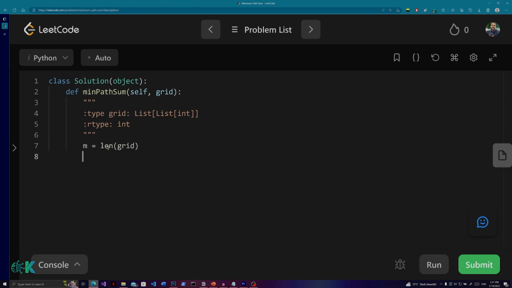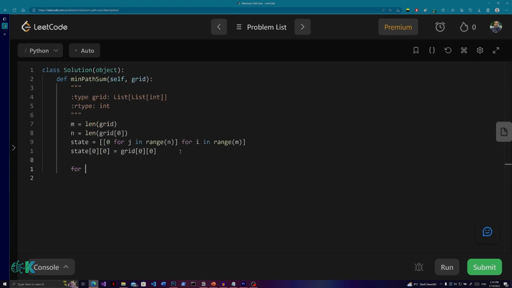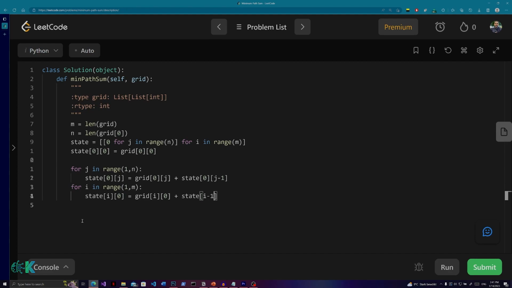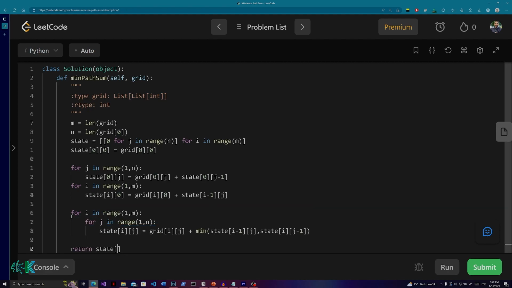We start by initializing m and n as the dimensions of our grid. We create a variable called state, which will carry the cells we mentioned. For the start of the state, or the base case, it is the same as the grid. For the first row, we use only the value from the cell to the left. And for the first column, we use only the value from the cell which is above us. For every other cell, we see which one has the smallest cost, the top or the left one, and add it to our current cost. And finally, we return the bottom right cell value.